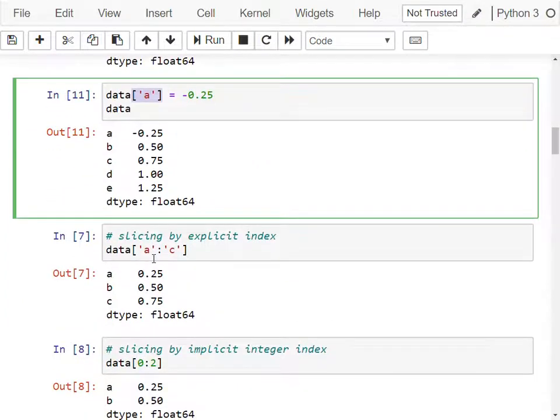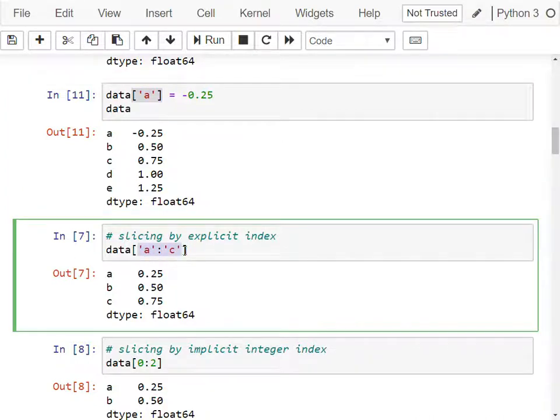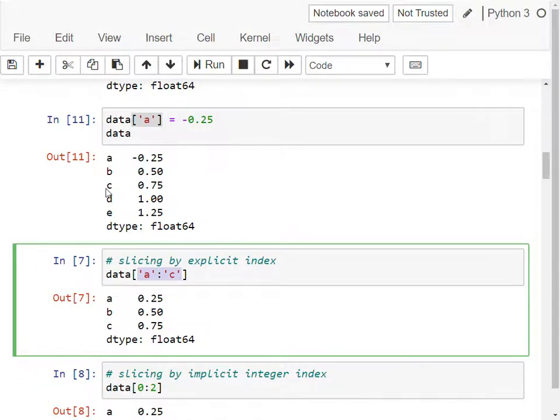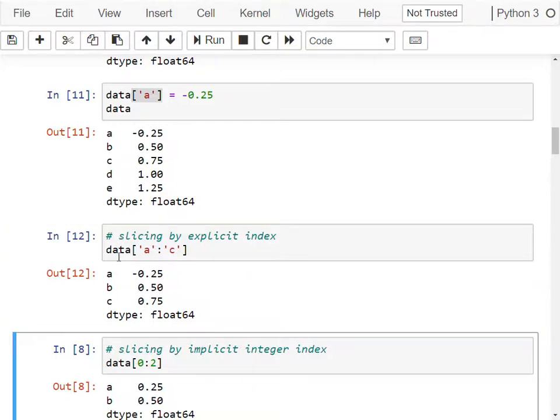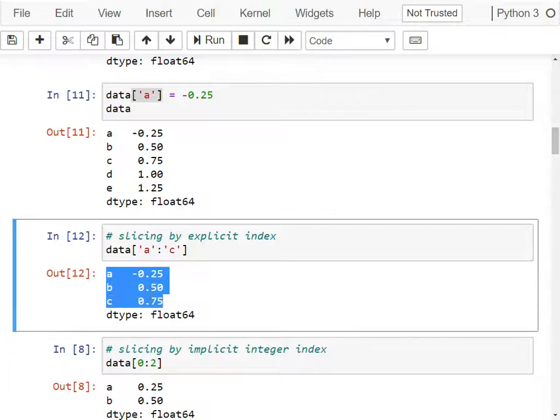I can also access multiple values. I can select multiple values by using slicing. So once again, the pandas series is now acting kind of like a hybrid between a list and a dictionary. We can slice it very much like a list, but we can make the slice on an explicit index, not a number, for instance 0 to something here. So a slice from A to C will give me the values associated with A, B, and C. What I want you to notice here is that when I did this slice, it gave me back all of the elements A, B, and C.